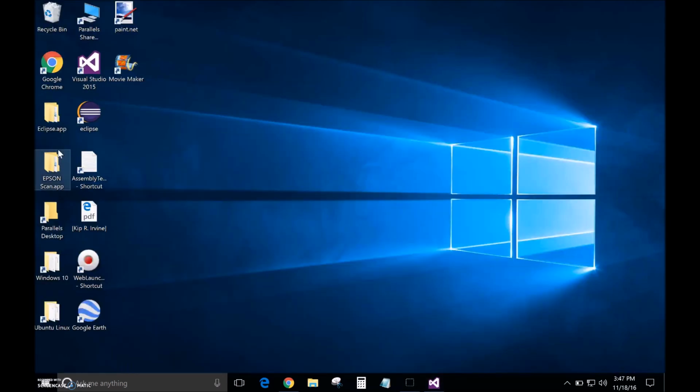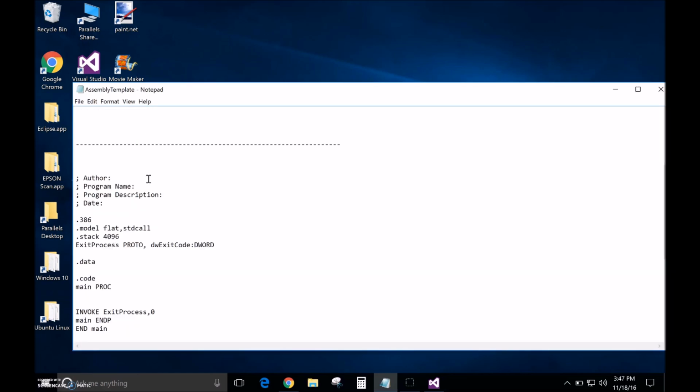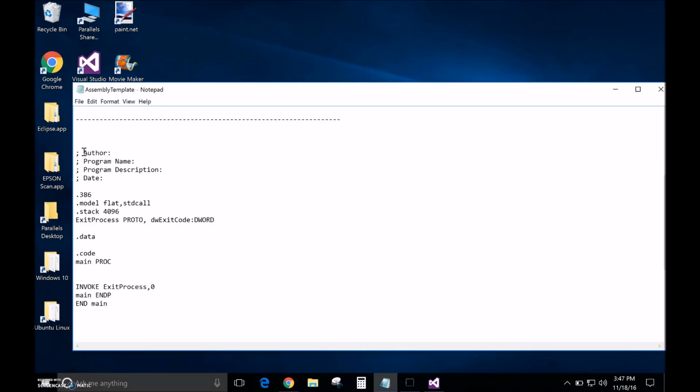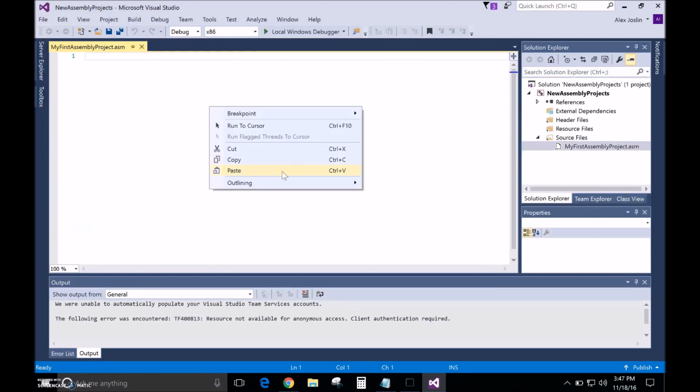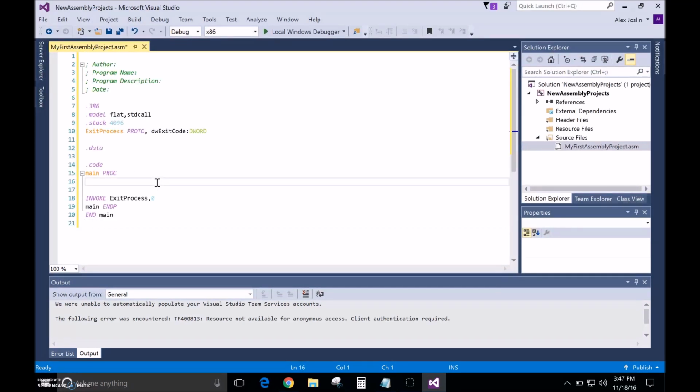Now I have this little template down here. I can put it in the description, but you can just copy that, paste it on here. You got your template, and now you can begin making programs, writing code. For example, type in like mov eax, 8. So it's going to move the value of 8 into the register EAX.